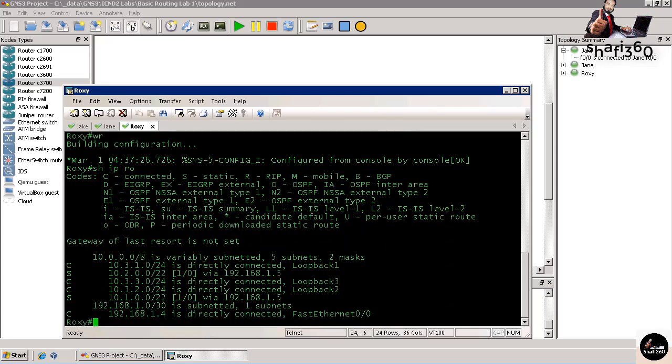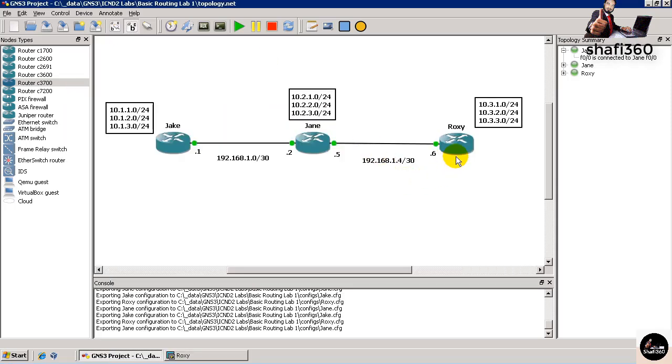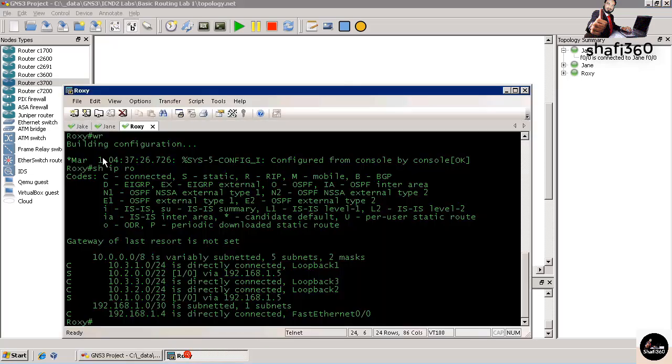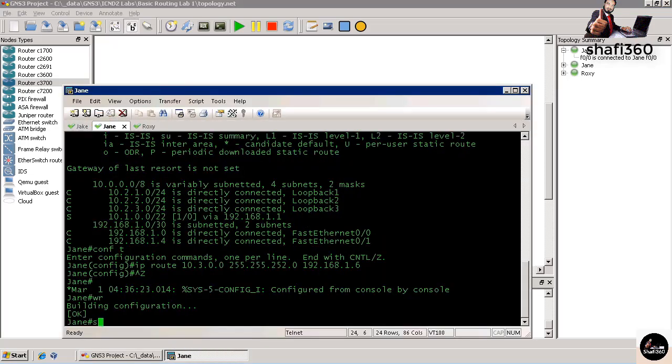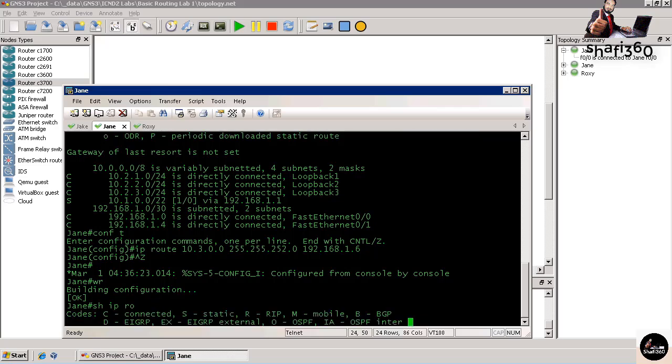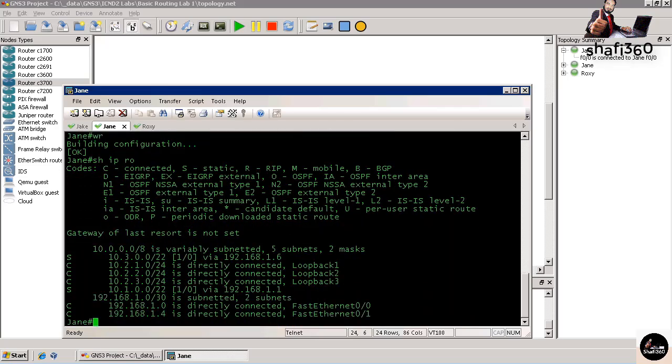And you'll notice that we have our connected routes as well as 2 static routes for the 10.2 and the 10.3 networks, both pointing at 192.168.1.5, because from Roxy's perspective, that's where both of those networks live, behind the Jane router. If we look at Jane, Jane's routing table actually is a little more complex than Jake's or Roxy's because it has routes for the 10.3 network going out one interface and the 10.1 networks going out the other.